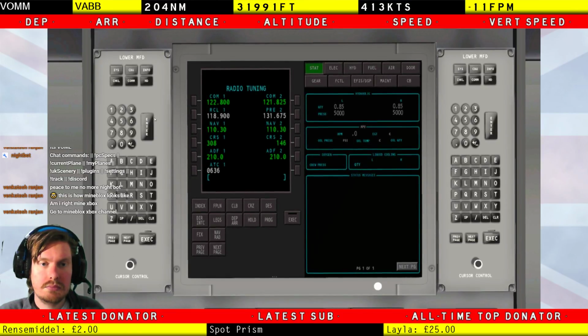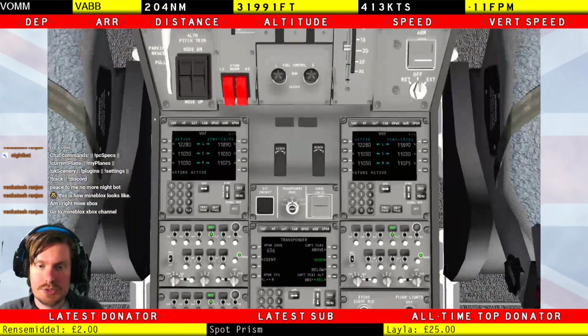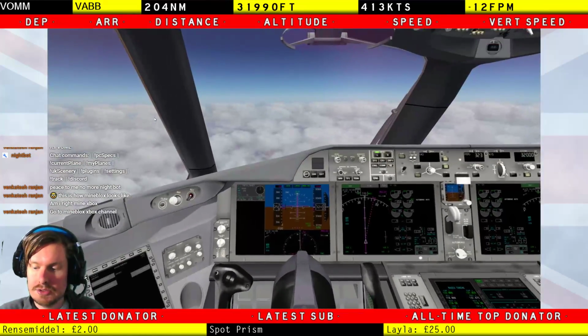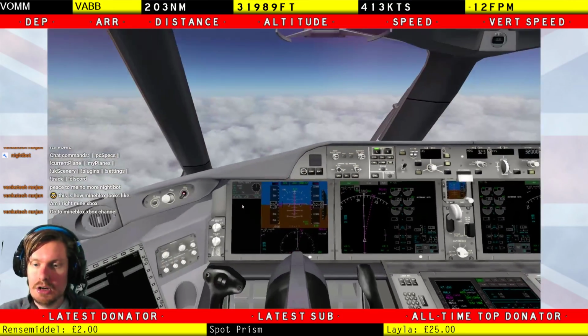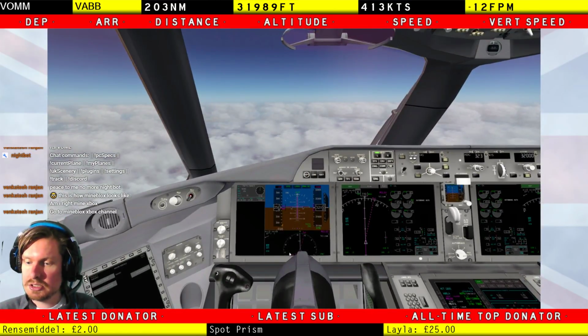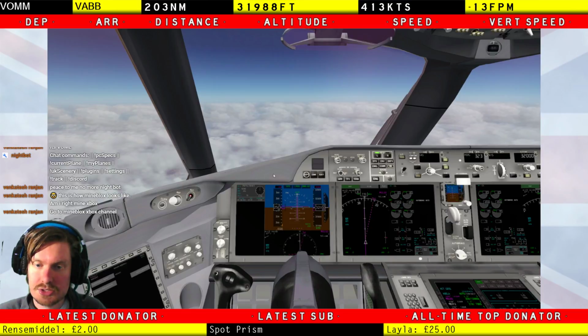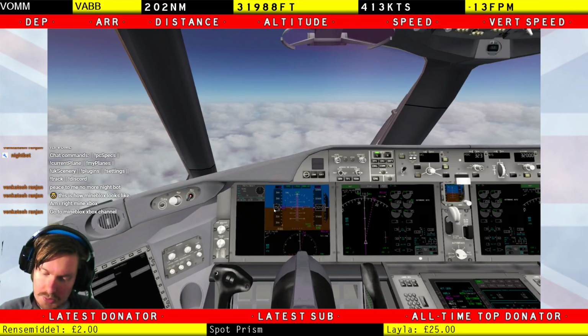Kid, this is not VATSIM. Yeah, so that's 122.8. What? 122.8. Sweet. Just set the nav radios in here now. Lovely. Alright, so what we need to do is start managing our own descent, don't we? So once that dot moves, we'll follow it.